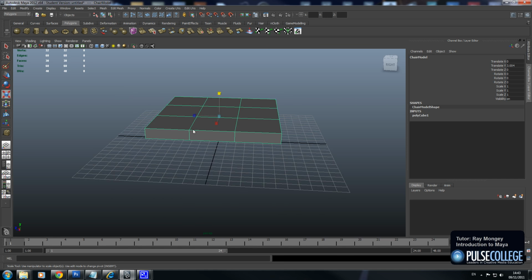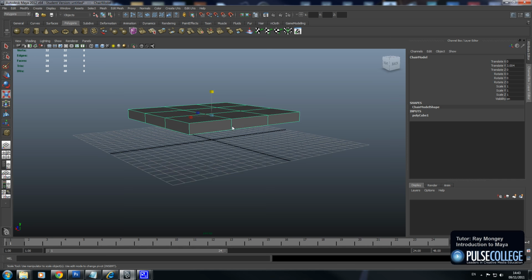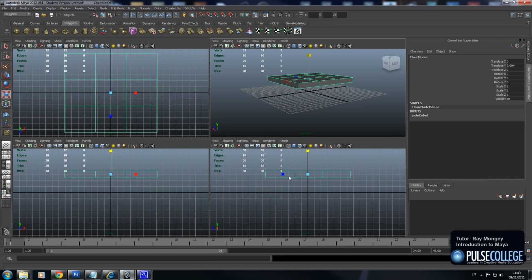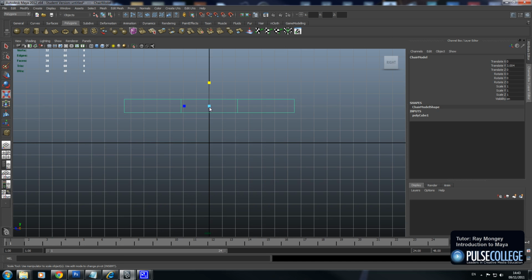For this I'm going to tap the space bar first of all. I'm going to go into say the side view, and we can just hit space bar there to maximize this view. I'm going to right click on the object. I've got different options for edge, vertex and face. For the minute I'm just going to select vertex, which is each of the points.